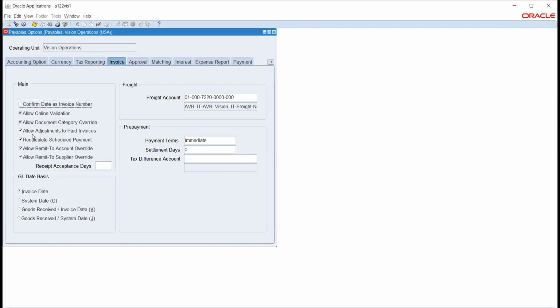And I have allow adjustments to the paid invoice. Let's say the invoice is paid, but it is not accounted. Should I allow adjusting this particular paid invoice? Unless it is unaccounted or reconciled, I will be allowing it to adjust the invoices, in rare cases if the business wants this functionality. And then we have recalculate schedule payment. Let's say there is a change in the payment schedule. Whether we want the system to recalculate the scheduled payment, we can enable this option if we want to calculate the schedules.